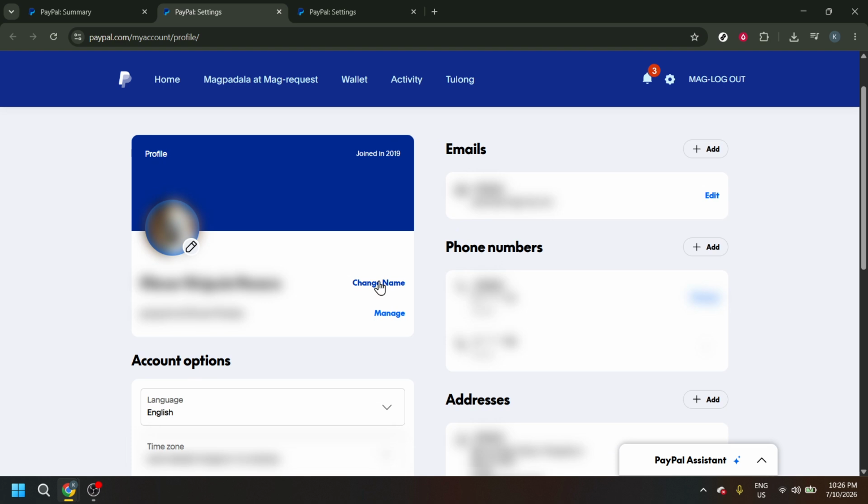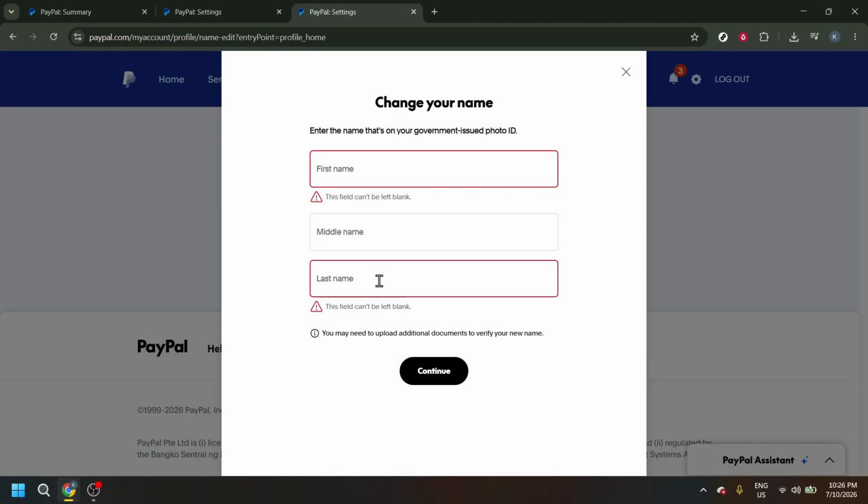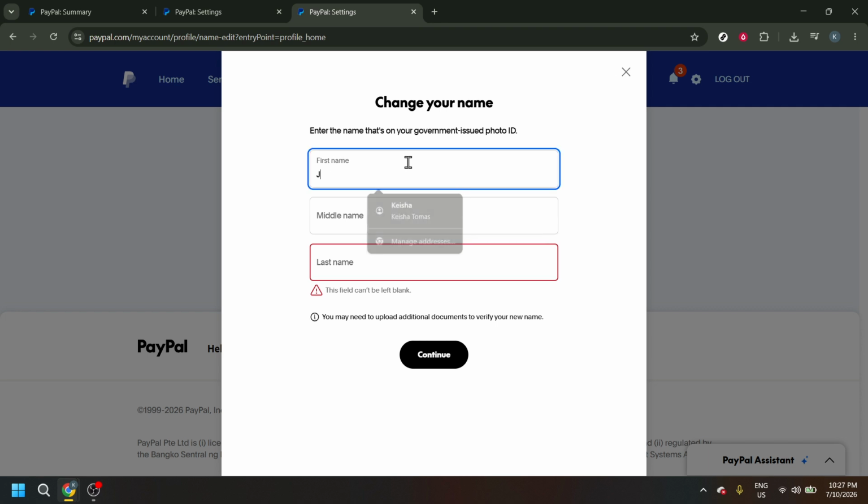On the next page, you'll be able to change your name. Carefully enter the updated name exactly as you want it to appear on your PayPal account. It's a good idea to double check the spelling and formatting before moving on, especially since payment accounts should match your real information as closely as possible. Taking an extra moment here can help avoid issues later.